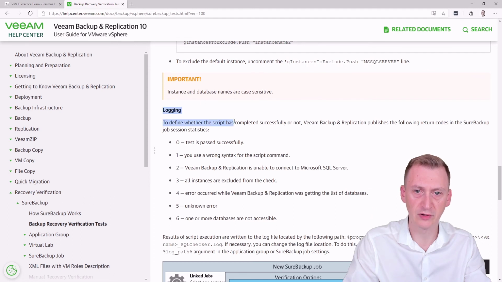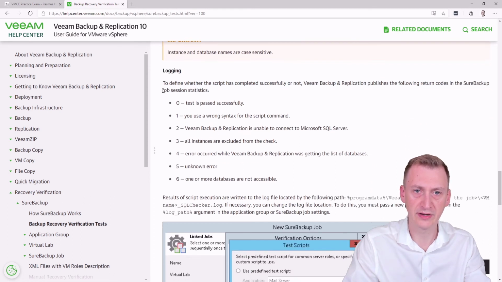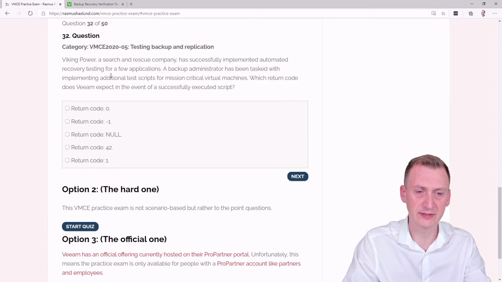Okay, so we get to some logging here. To define whether the script has completed successfully or not, the backup application pulls the following return codes in the backup job statistics. 0, test is passed successfully. Aha, so if we go back, we can see there was some 0, minus 1, null, 42, 1. But based on what we saw in the documentation, the return code of 0 must be the correct answer.